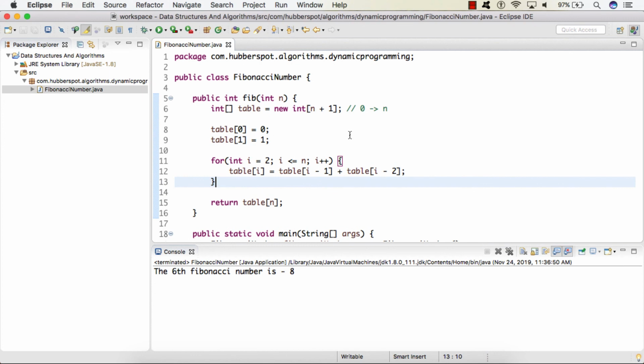So friends, this was a demonstration of code to find the nth Fibonacci number using dynamic programming with the tabulation method, which is nothing but the bottom-up approach.